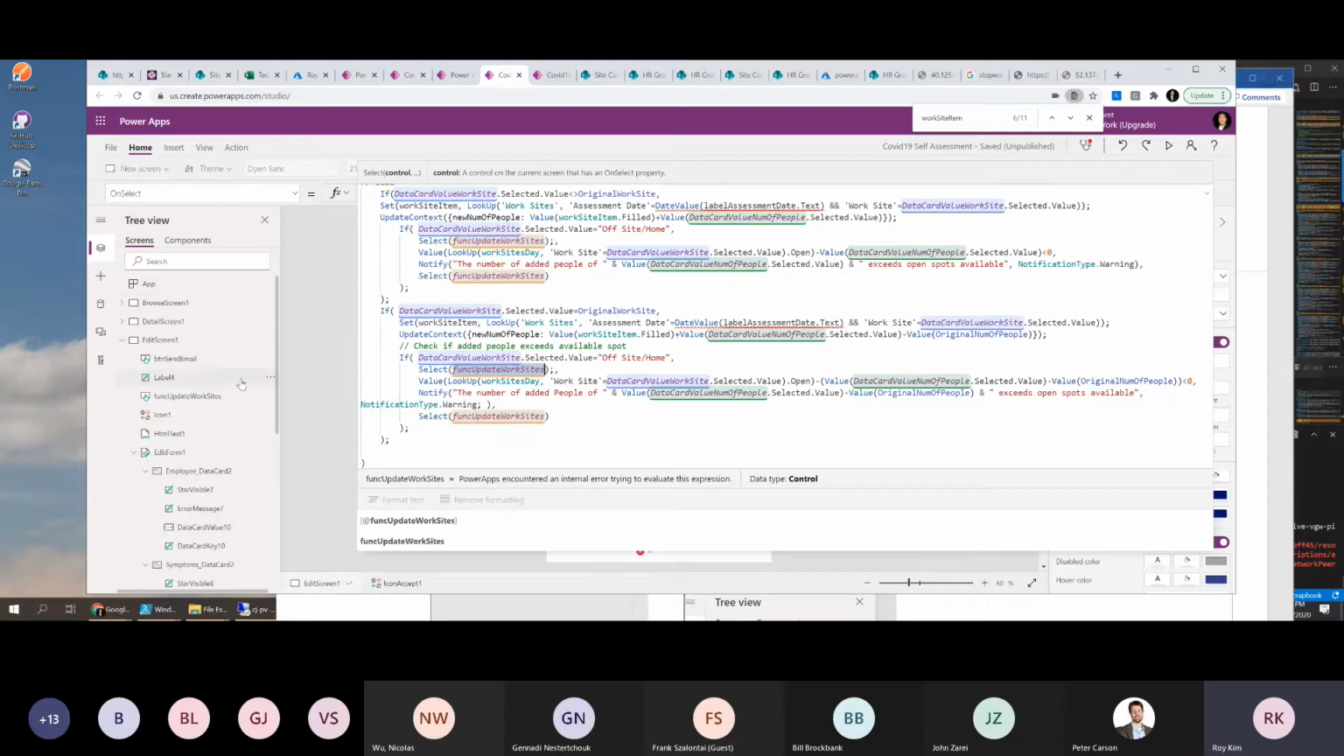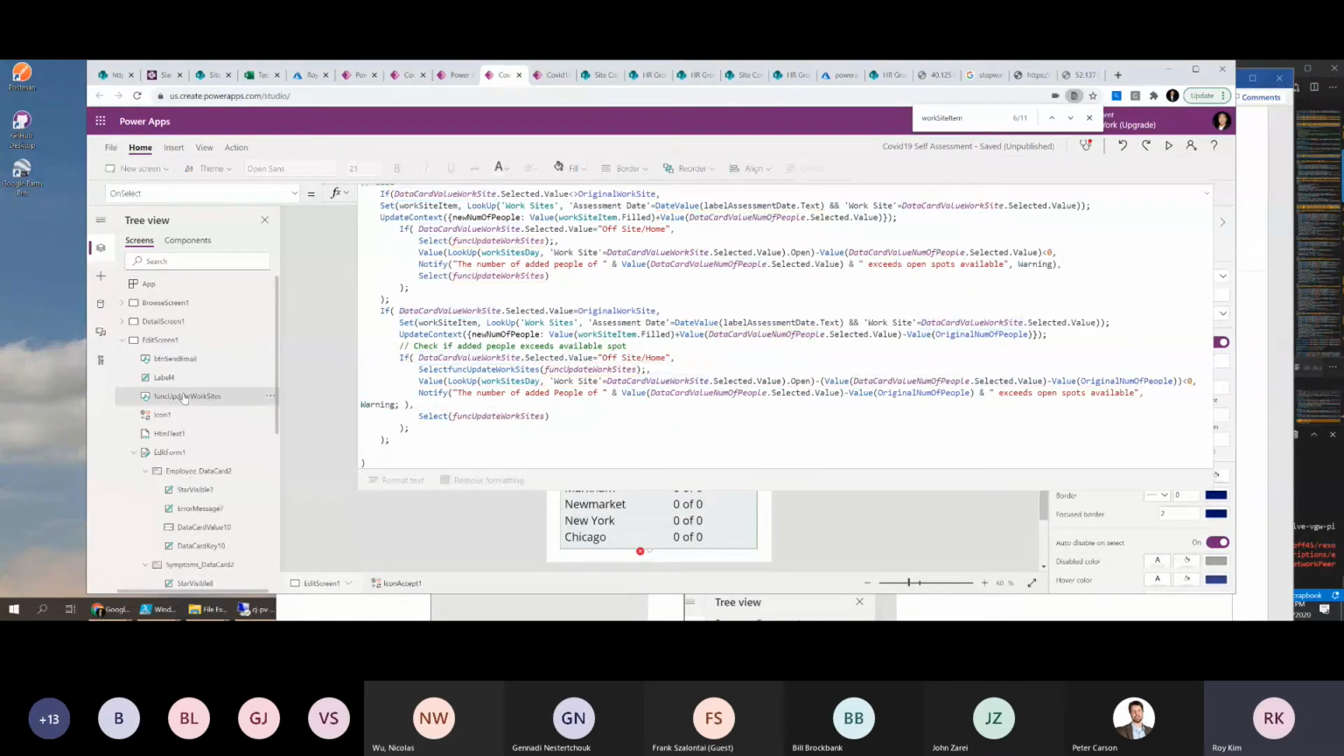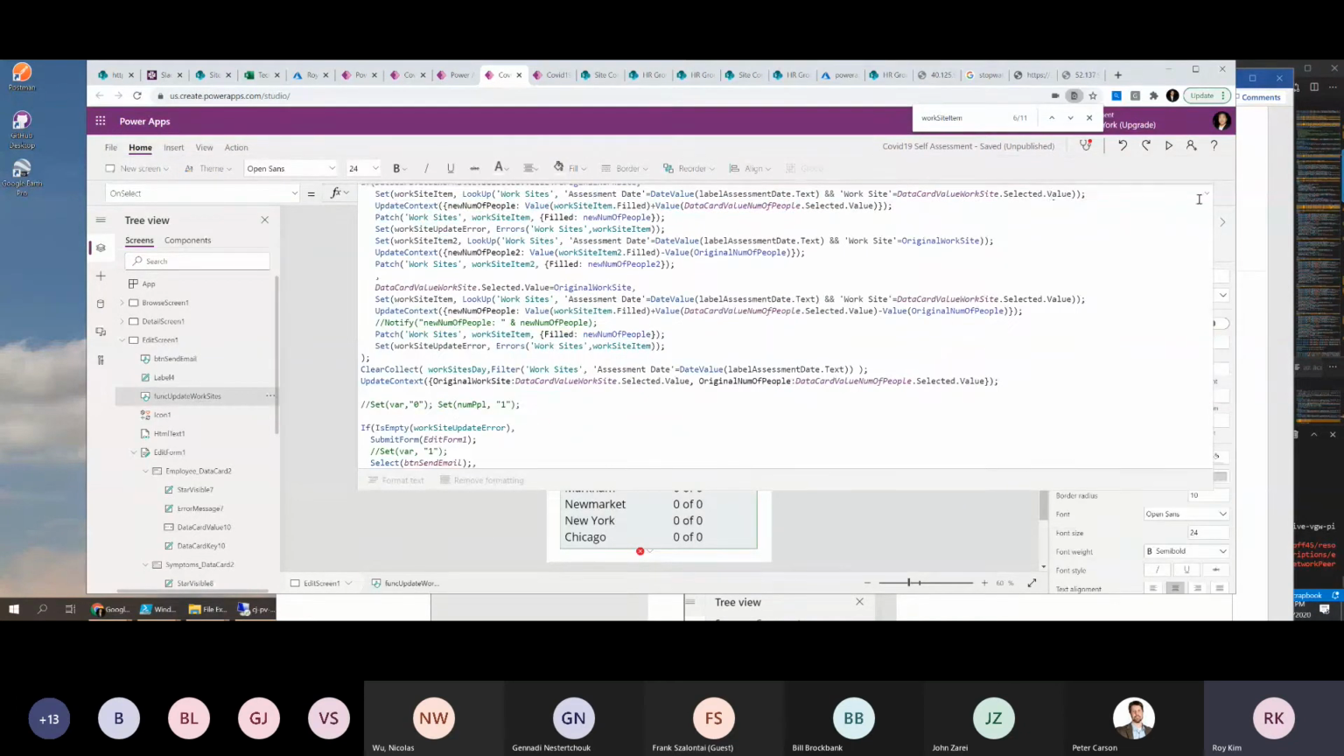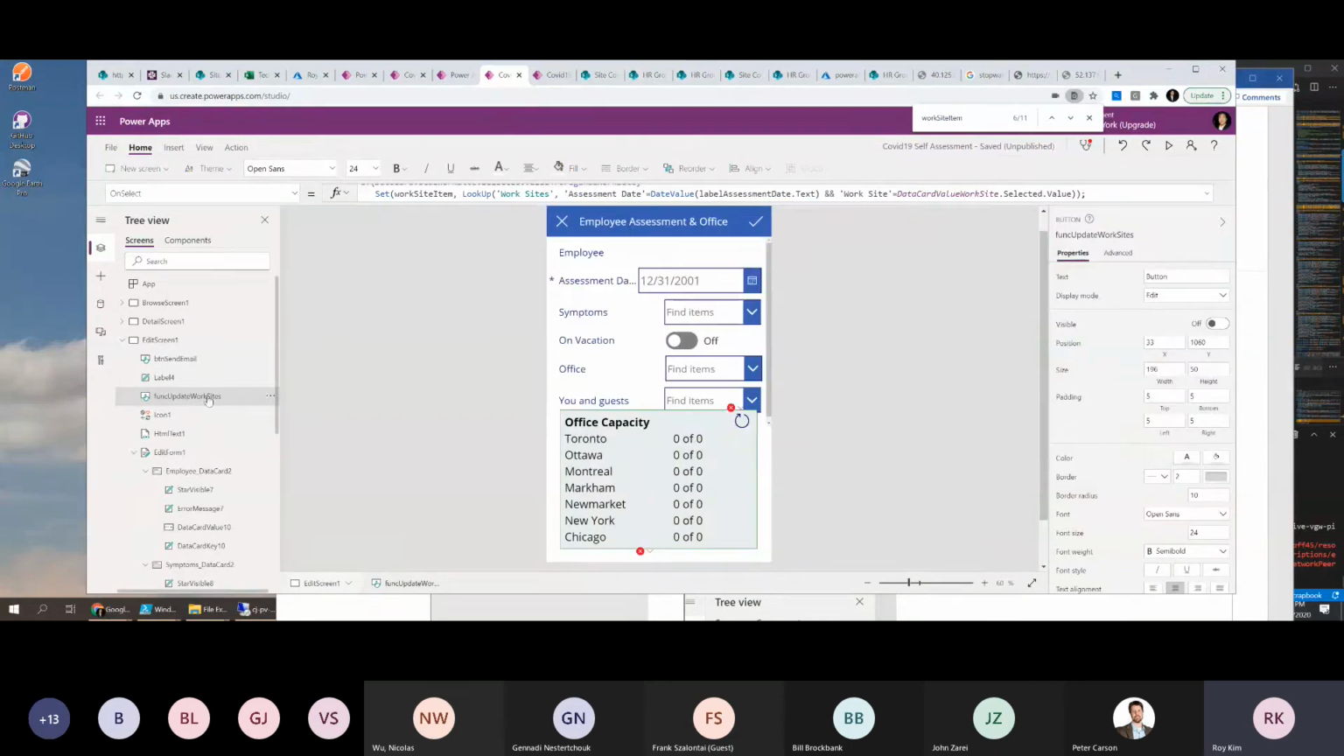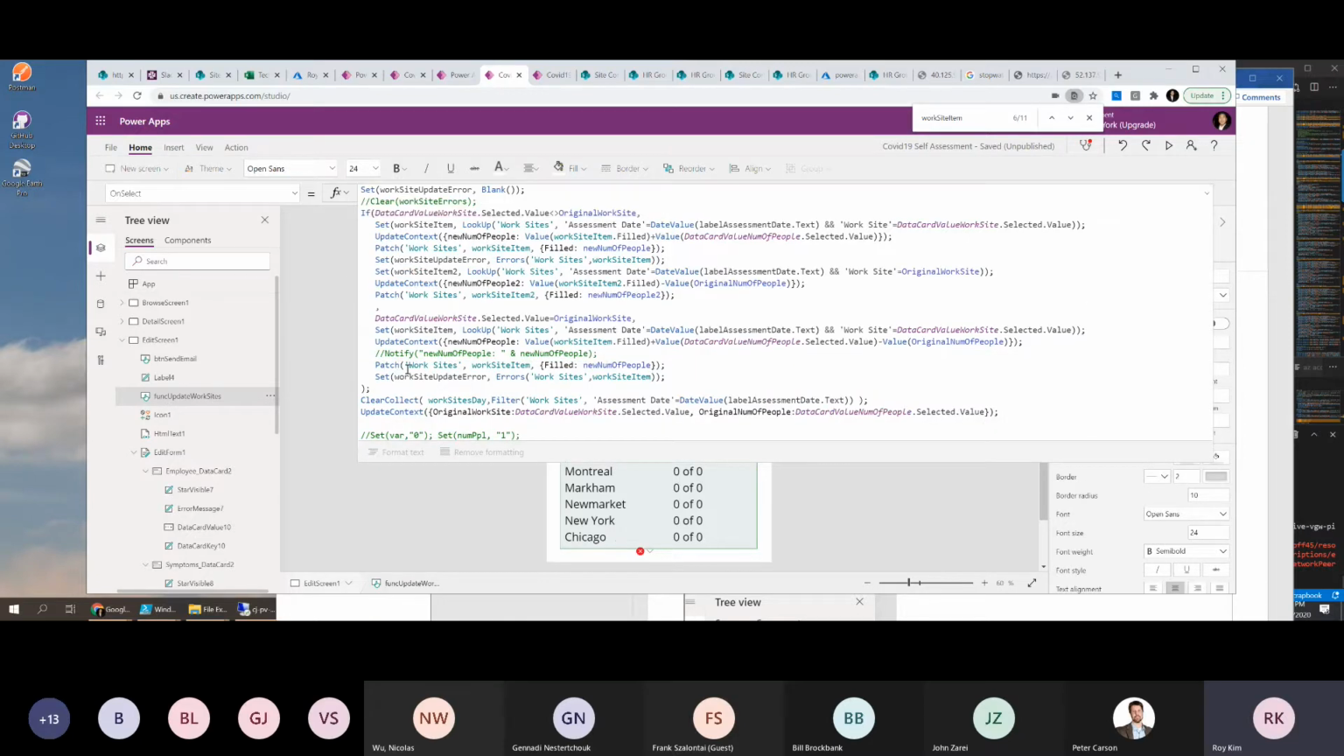So for me to organize things and make them more manageable, I created my own little helper function by creating a button. So what this is, see here, func update work sites, is really a button somewhere on this page. And by saying select this button, it will execute whatever is in the button.